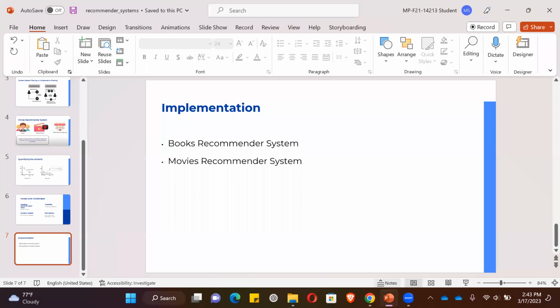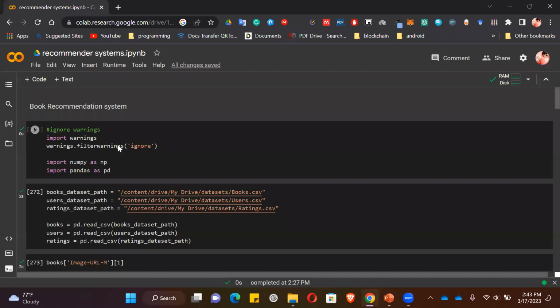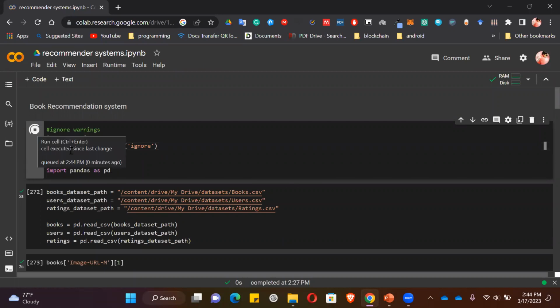So first of all, we are going to build a book system where we have a record of books, records of users who purchased those books, and a record of ratings, which user has already rated which book. First of all, we are importing libraries and then importing the data set from Google Drive.